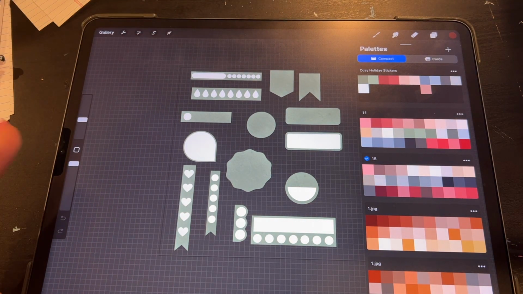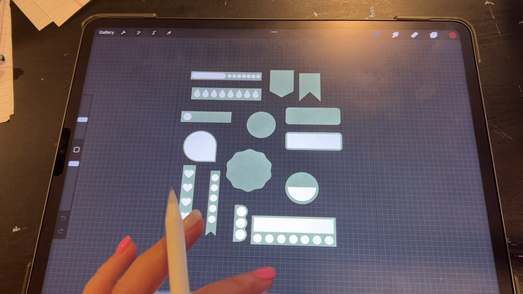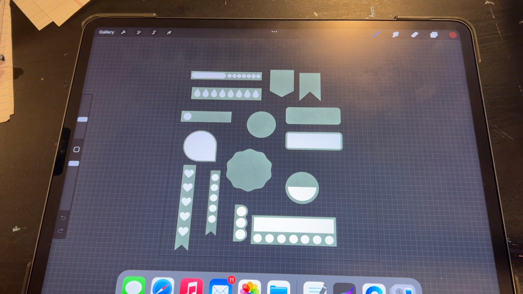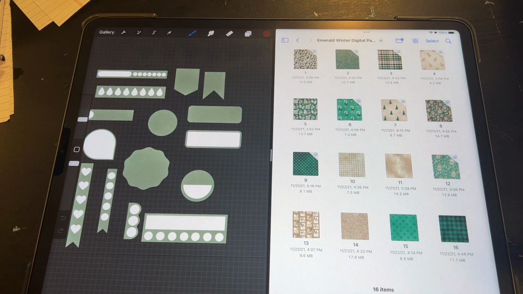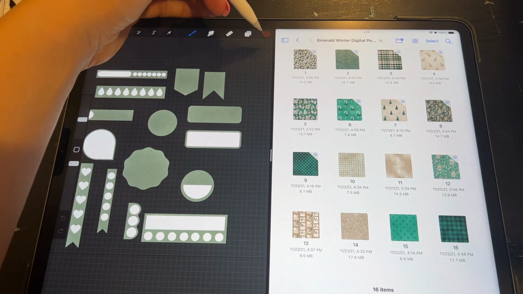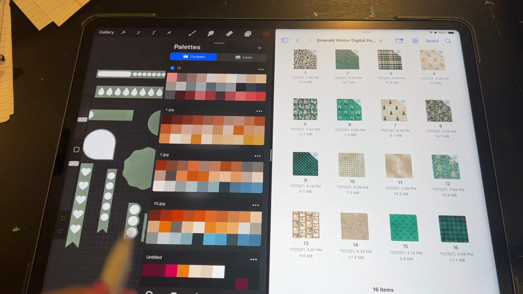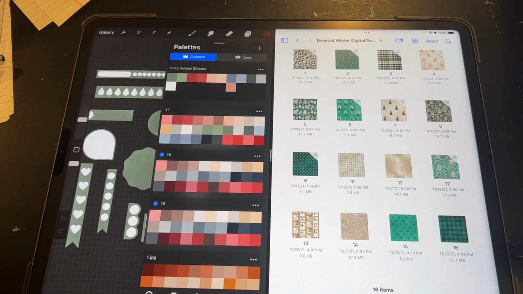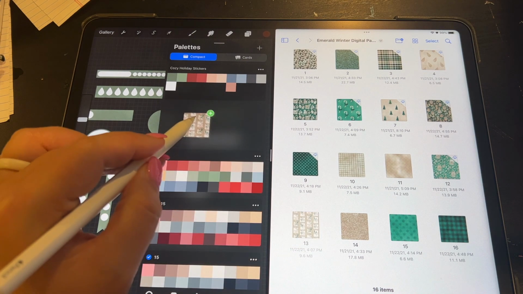So the first way is, let's talk about that image, right? So let's say that you have an image. Now I'm going to do it two different ways. So I'm going to do it as if I already have an image, and these are some digital papers that I purchased. And let's say that I really like the color scheme of these papers. What I'm going to do is I'm going to open up my palettes, and I'm going to open it up to that palette view. So I'm going to pick an image, and I'm just going to drag it over.